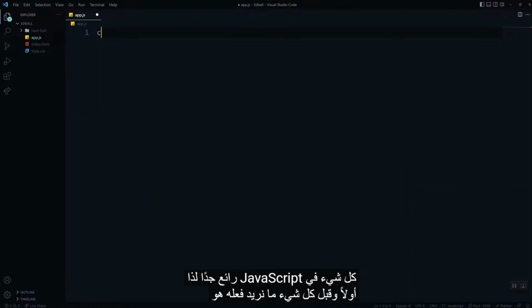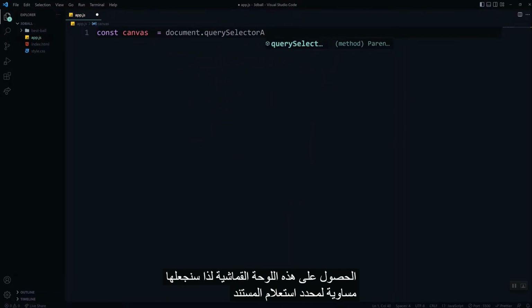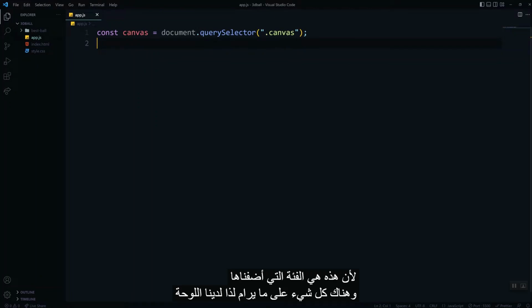Pretty cool. So first of all, what we want to do is grab this canvas. So we're going to set it equal to document.querySelector, and we're going to say .canvas because that's the class we added. There it is. All right, so we have the canvas.